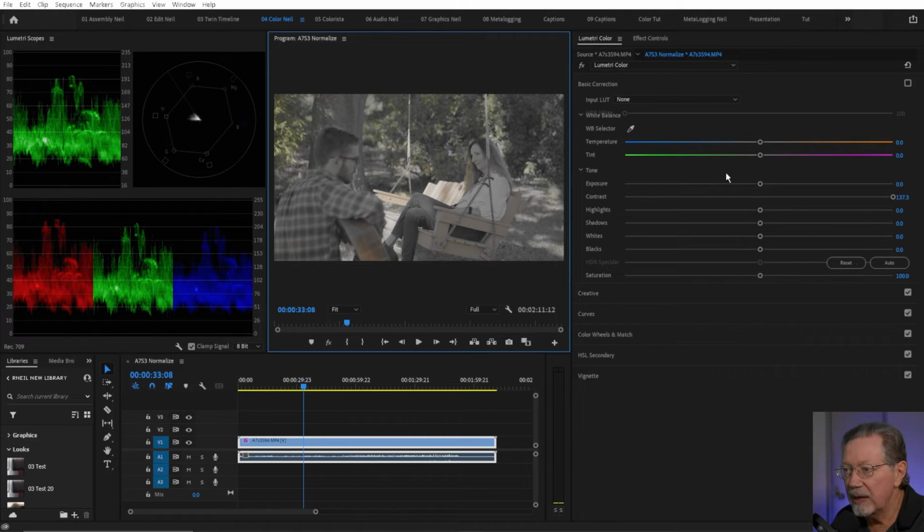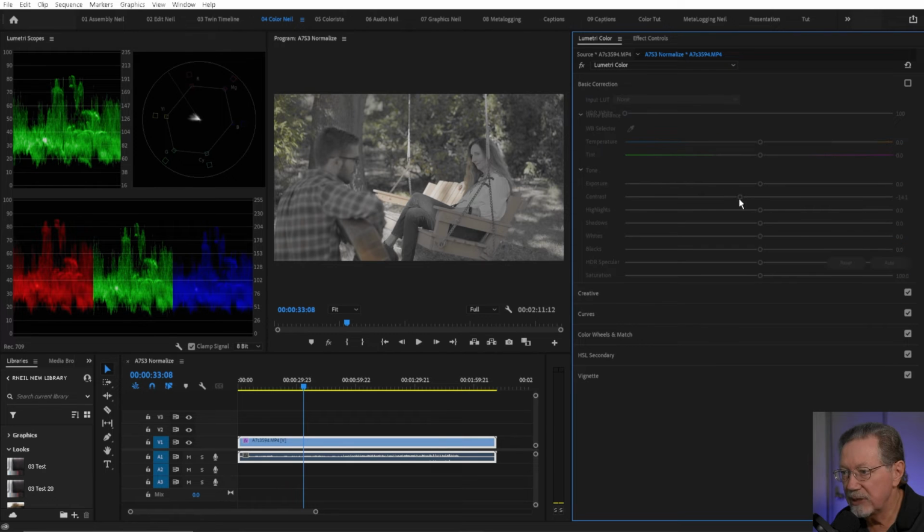If we look over here in the Lumetri panel, let's reset the contrast. You notice that exposure is on top of contrast, which is before highlights, which is before shadows and before whites and blacks. That is the processing order that these controls are applied in.